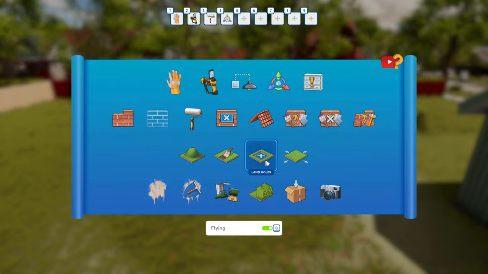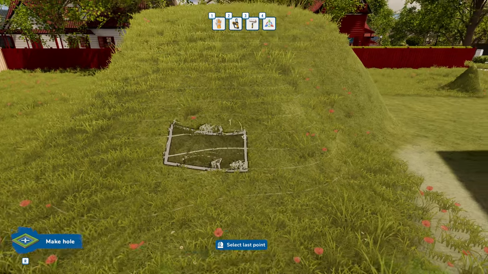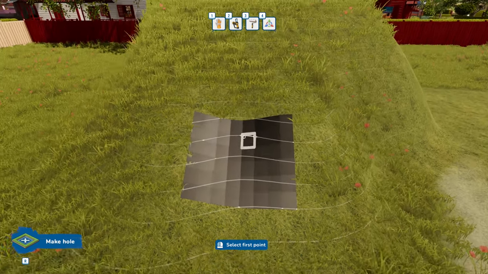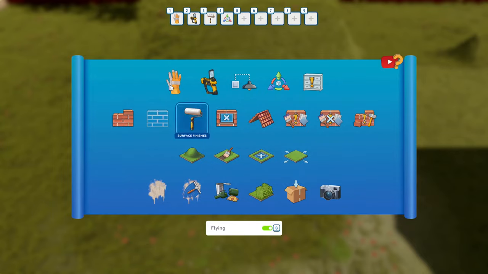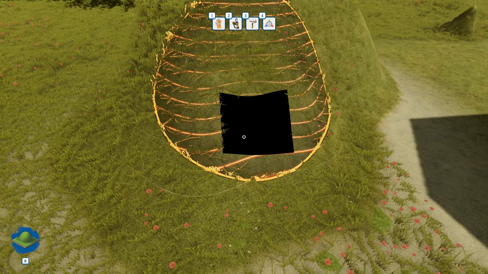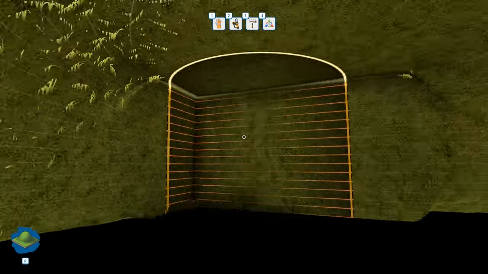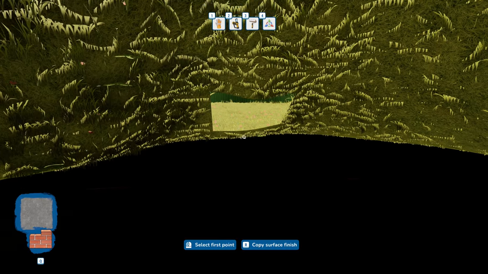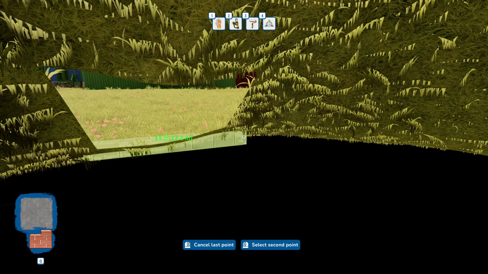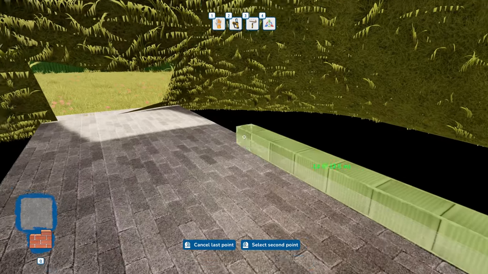After you make your mountain, you'll click land hole, select your first point, and then your second point, then click R to make the hole. You can't see it, so click another tool, and then you'll be able to see the interesting black hole. Go into the ground, and you can build the walls, the ceilings. You can use stairs and build it down all the way to ground and make a dungeon. I don't know, you can do whatever you want to do.